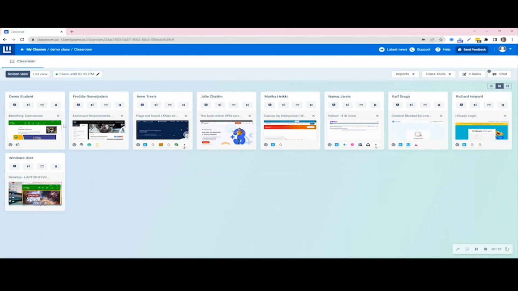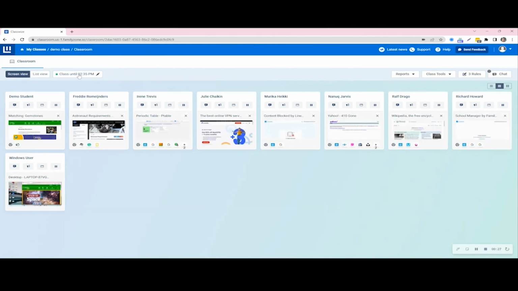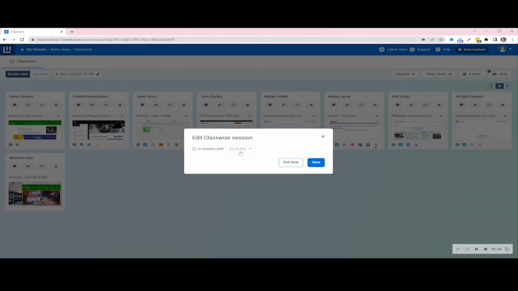Once the class starts, you'll see all your students represented by student tiles on the dashboard. You'll see the screenshots that are updating every 10 seconds. And up to the left, you have your two different views, the screen view and the list view, which will list all the tabs that the student has open on those Chromebook devices. It will also give you some X's, so you can close those tabs as well. Next to that, we have our Class Until button, which again, you can extend the time if needed, or end the class early with the End Now button.